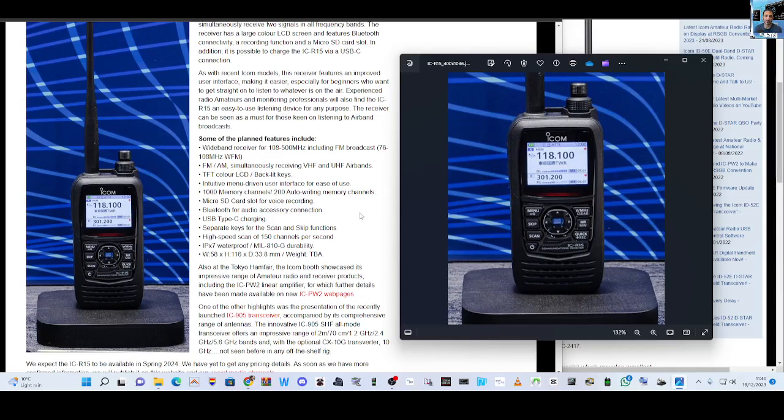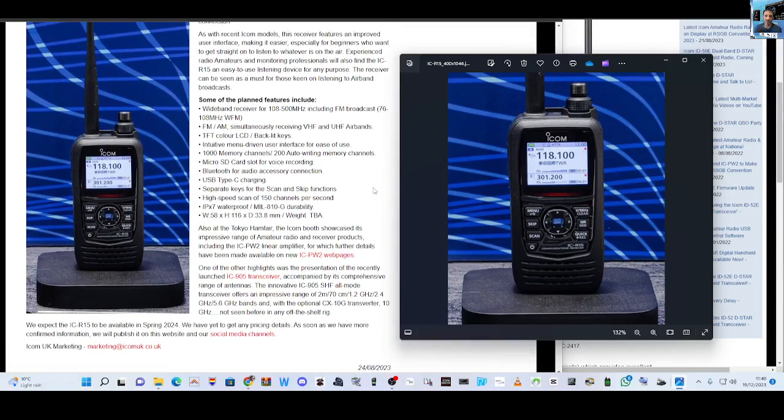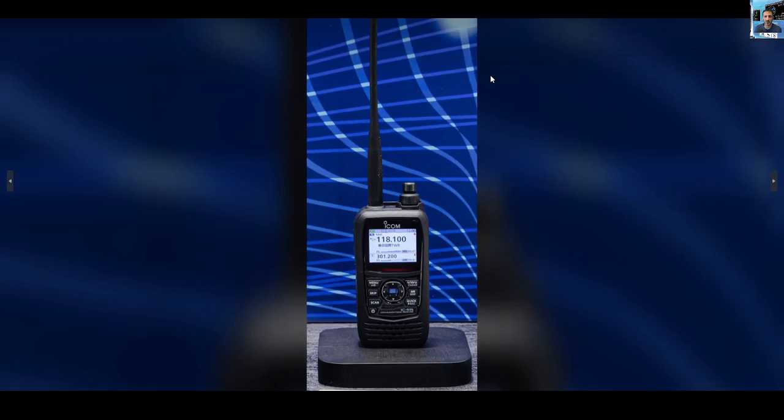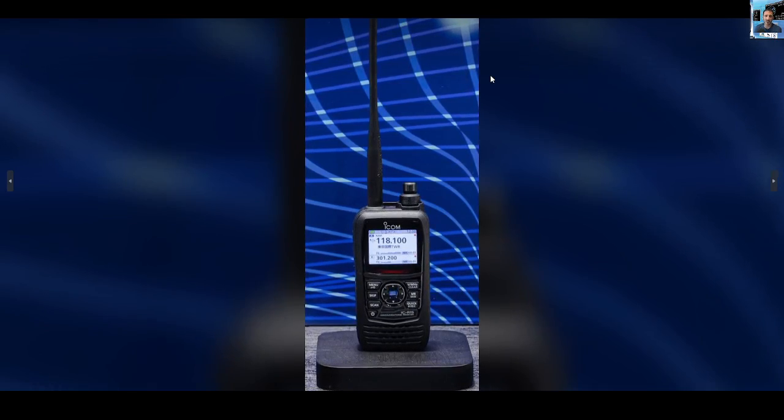I'm just looking here just to see if I can see Bluetooth. I would say it's in there. But otherwise, just a quick announcement on the release date. Yes, it does have Bluetooth and an SD card.